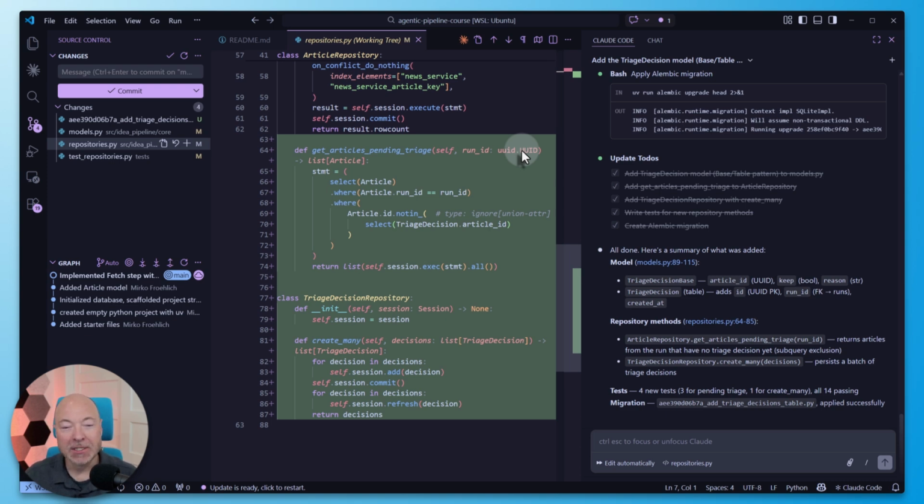So what Claude did here is note how the get articles pending triage function takes a run ID as a parameter, right? So it's only looking up articles from the current run. And then it's doing this join here and makes sure that they don't have a triage decision yet. This part is correct. However, it should not be limiting this to the current run. What I mentioned previously about the database state-based solution, right? So this means we want to be pretty dumb here. We just want to look up all articles that don't have a triage decision yet.